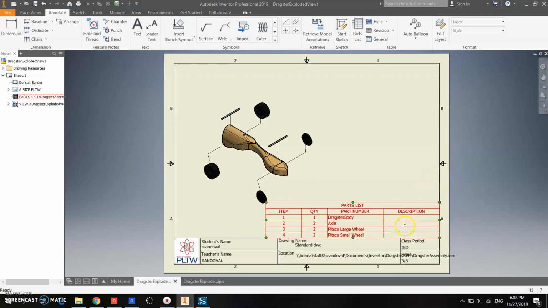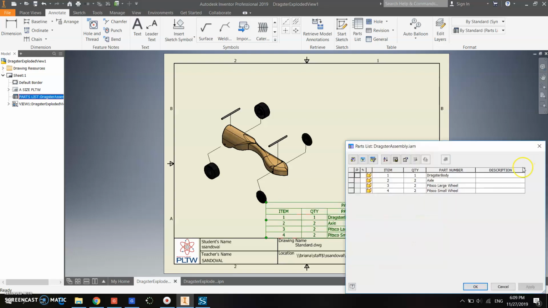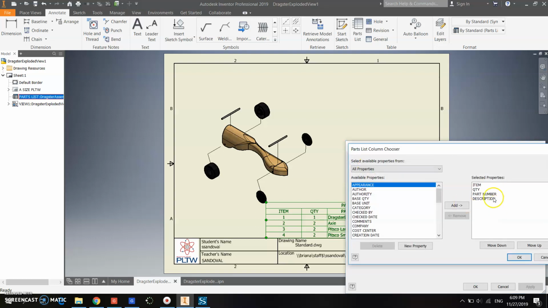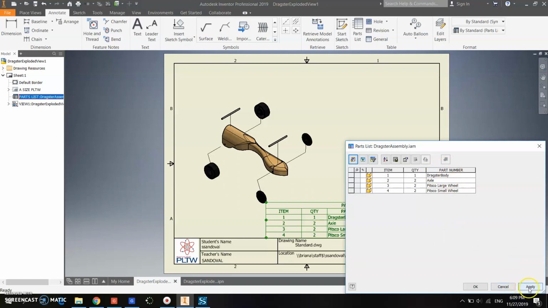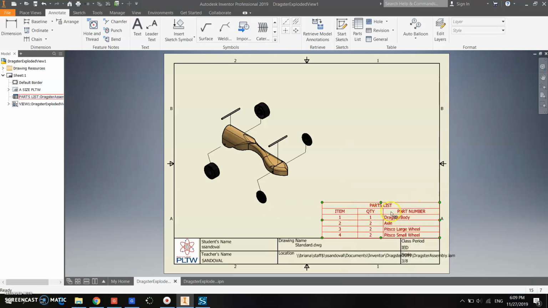Now notice that I don't have anything for description. If I double click on it, of course I can always type in here, or I could remove it by going to the column chooser button, clicking on description and removing it from my list. When I hit apply and OK, my list condenses, my columns condense. So now I just have item, quantity, and part number included in my parts list.